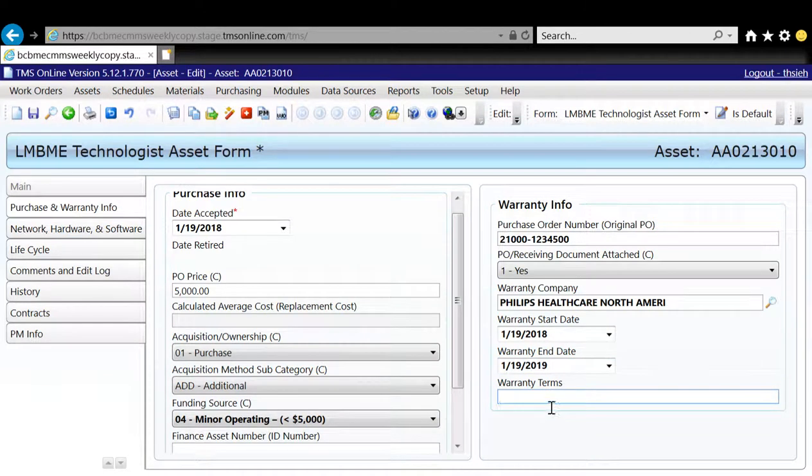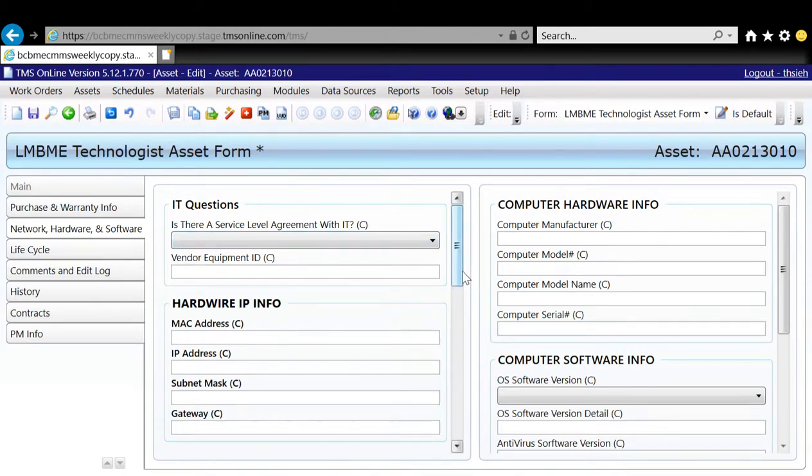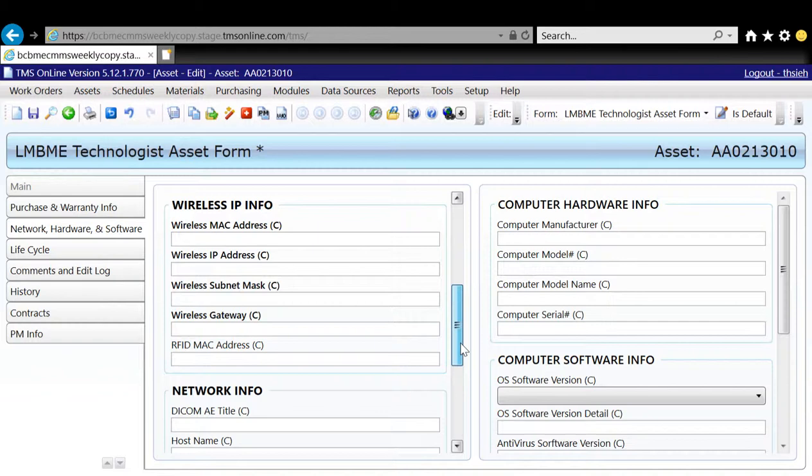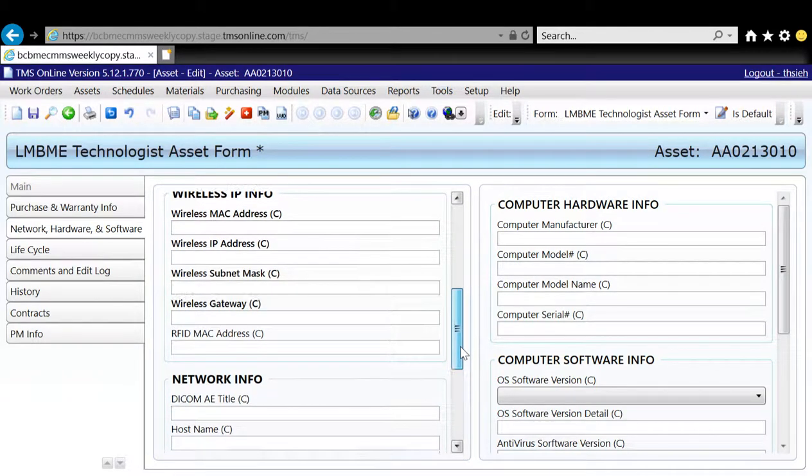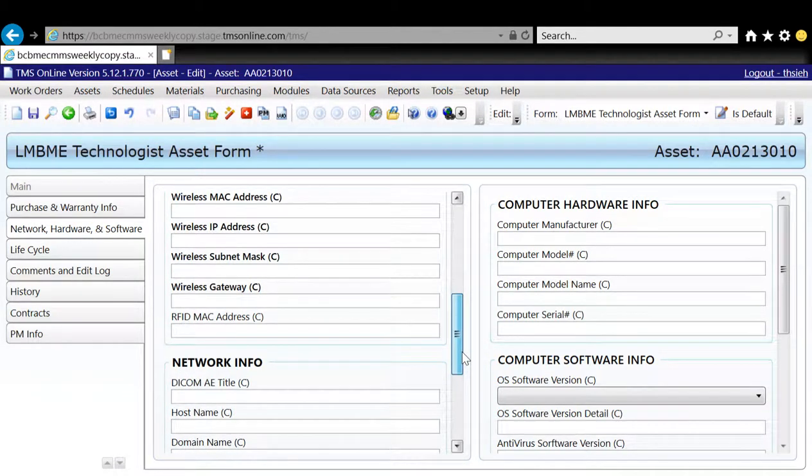And if there's anything special about the warranty terms, like say it's parts and service or just service, that's where you would put that in. Network and hardware and software information. Well, this is if the device is connected to the network. And so what you would want to know is, is there a service level agreement with the computer, the PC? You want to know its hardware information. So if it's got its MAC address, its IP, its subnet and gateway. The wireless information, which also is the same thing. RFID MAC addresses, that's particularly for if it's got an RFID tag attached to it and for inventory purposes.